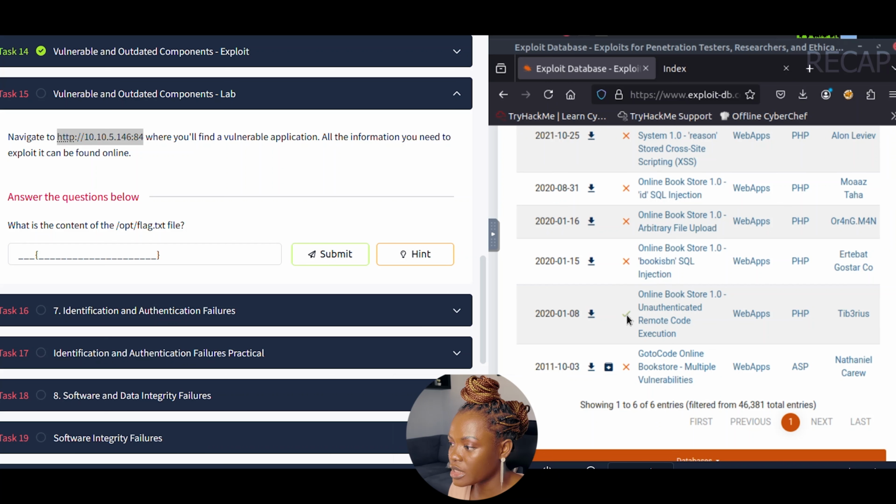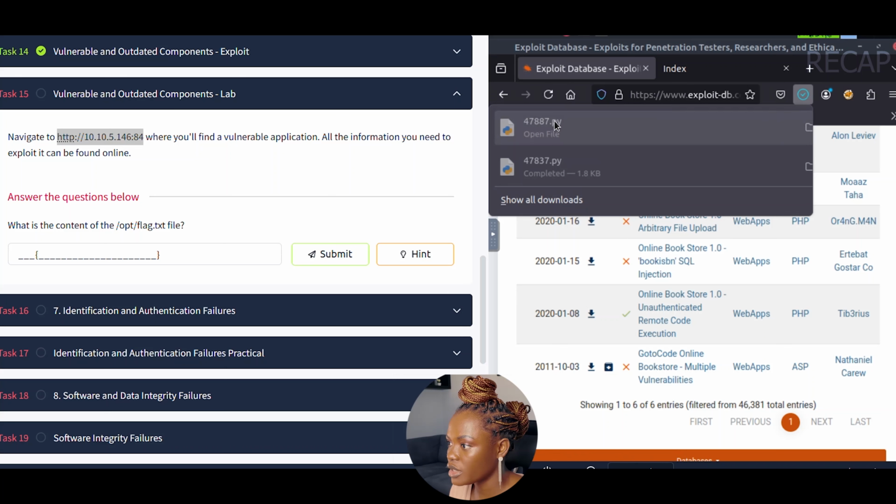This tick actually shows that they verified this exploit. This cross shows that it's yet to be verified. So we are good with this one because it's also verified. Even if it's not verified, I think a lot of people are working on the database. So we download this also as a file.